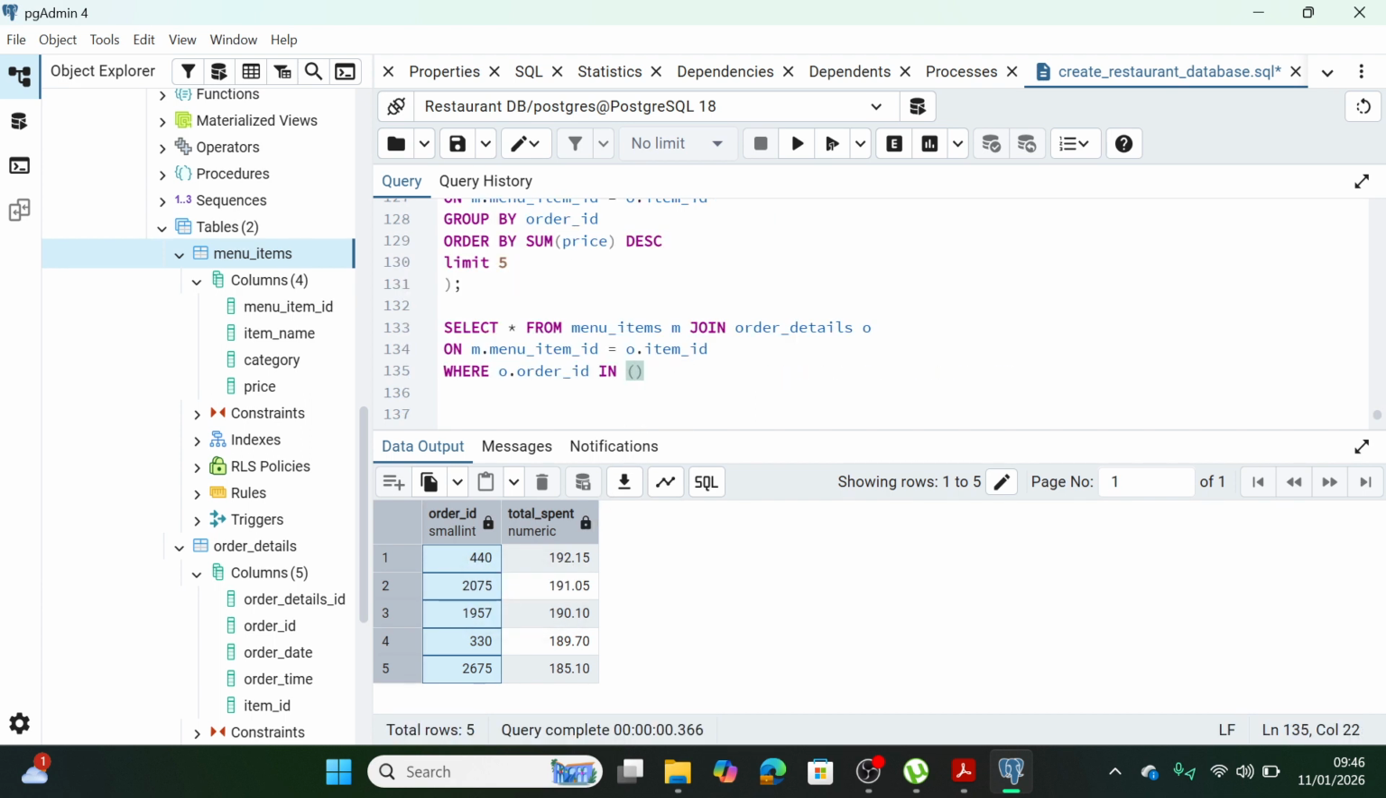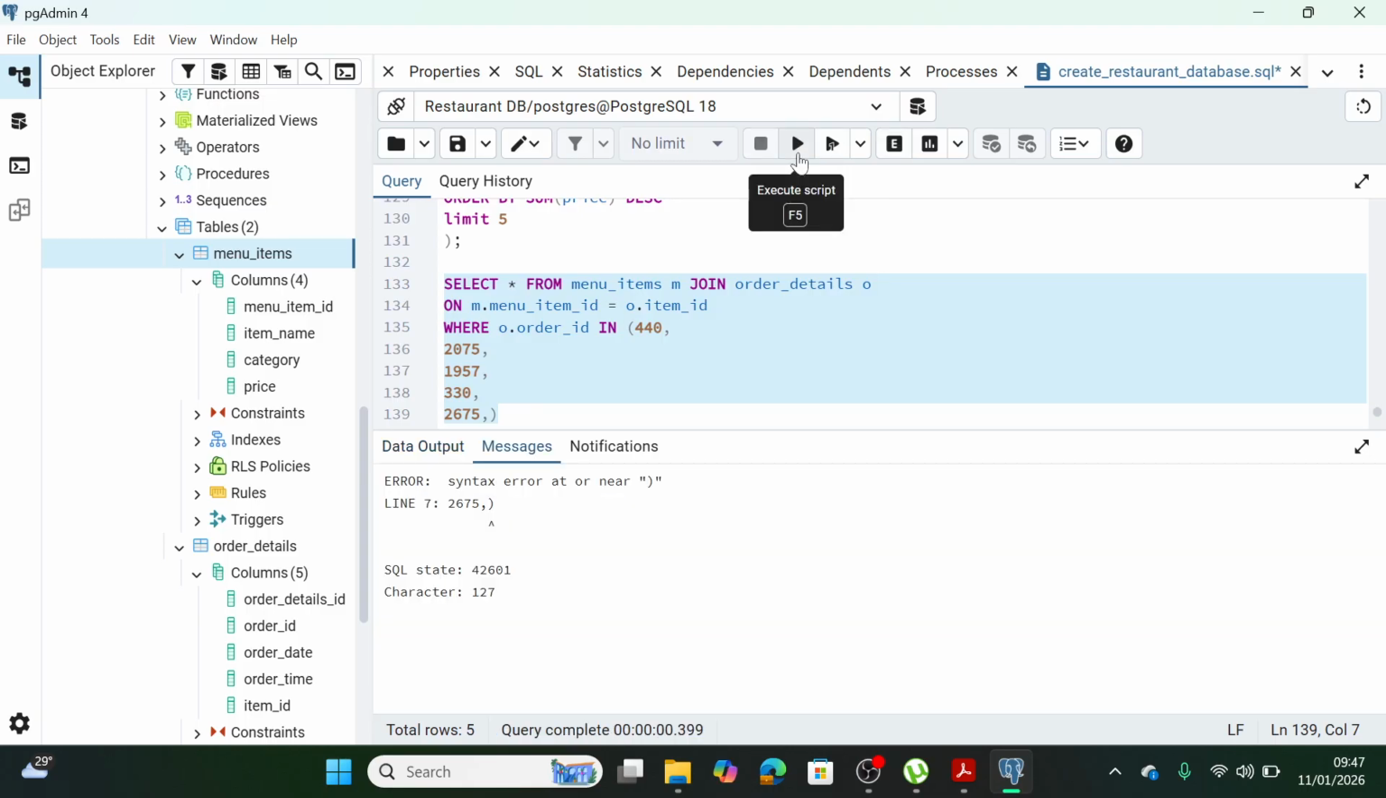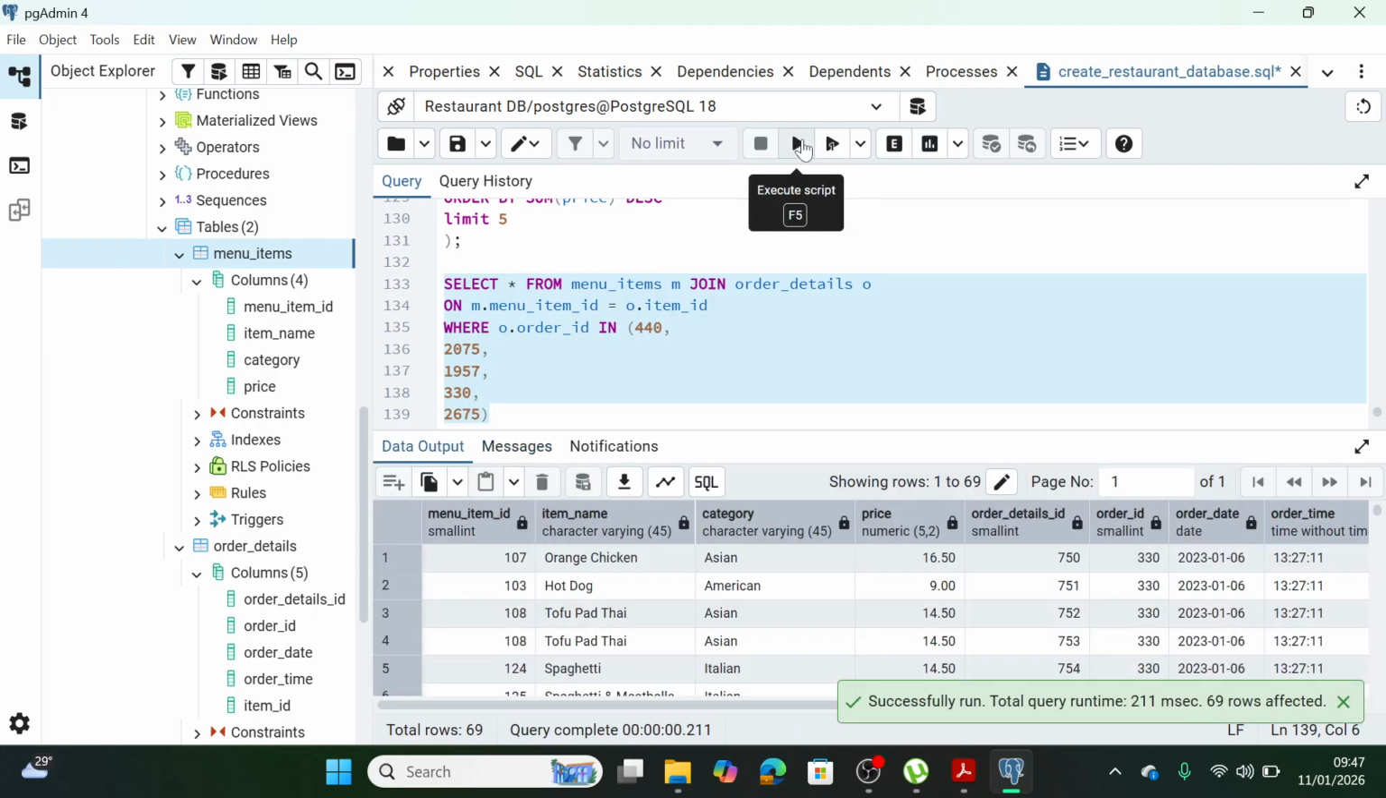Oh, sorry, there's a mistake somewhere. I need to just copy from there. I think it should work from there. Just separate them by comma. These are the top 5 orders, but you need the details, right? So we want to get the details now. These are the details of the top 5 orders. Something is wrong. What is wrong again? There shouldn't be a comma in the last one. So you need to cross check your query before running, otherwise you get an error. So these are details of the top 5 spending orders.